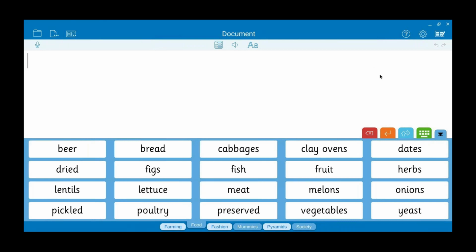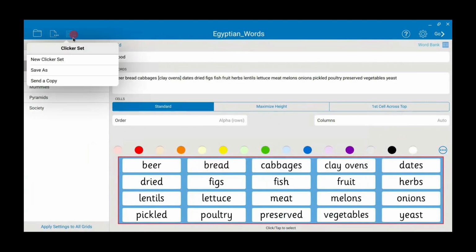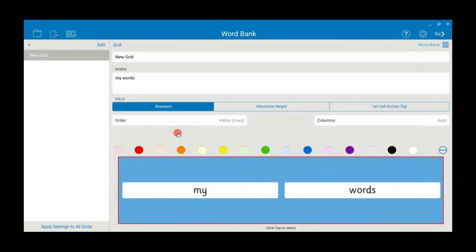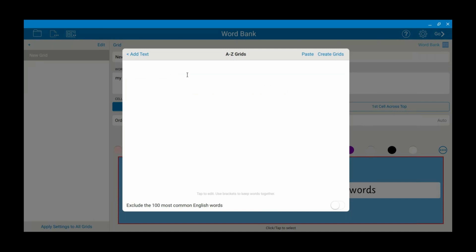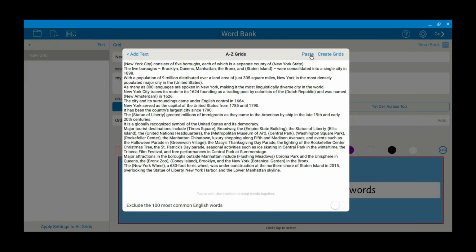So to make our own, again, the drill: it is edit view, new clicker set, word bank, the plus icon, add multiple grids. Again, topic or alphabetical grid. Alphabetical grid is what we're going to go with right now. So this is essentially, again, dealing with a very large amount of content. I've just copied and pasted this article about New York City, maybe from an article that I was searching. Maybe we took a trip there as a class, and now we've come back to the classroom and our teacher is telling us we need to write about it.